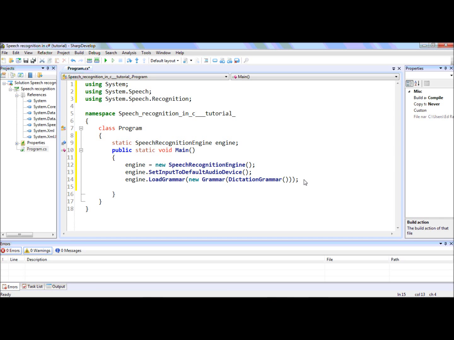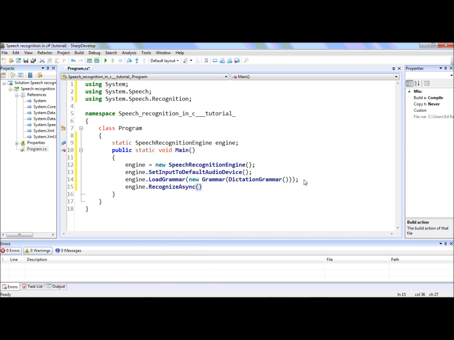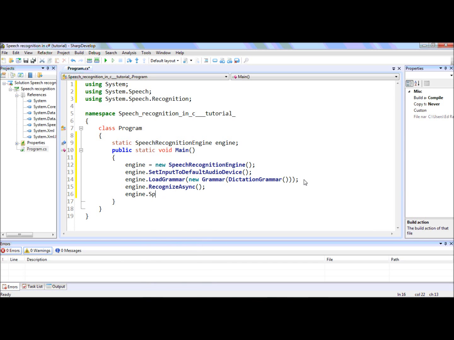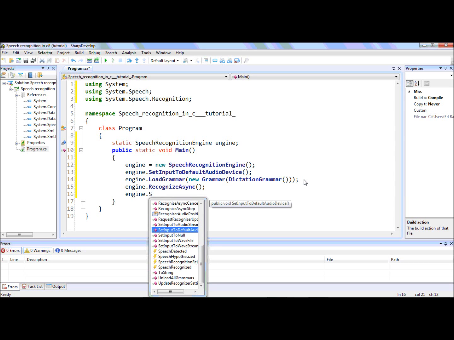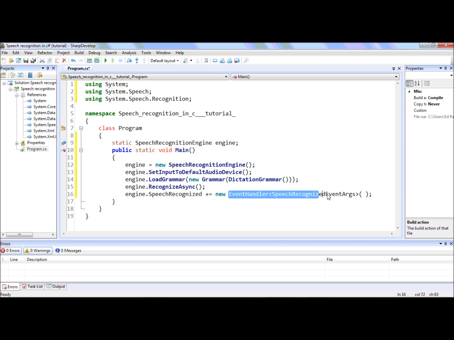and now we've loaded the grammar, and now we have to recognize the speech. For that, engine.RecognizeAsync. Now we need an event handler for the speech recognized events. So for that, engine.SpeechRecognized. So SharpDevelop has already added this event handler, SpeechRecognizedEventArgs, and then we'll specify the function name.